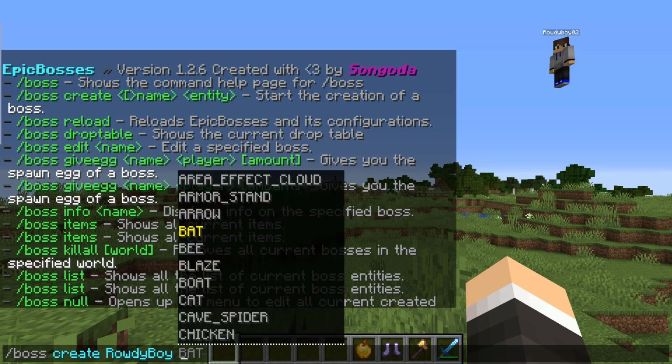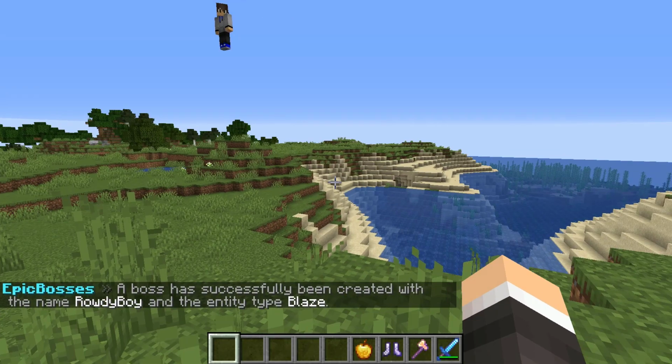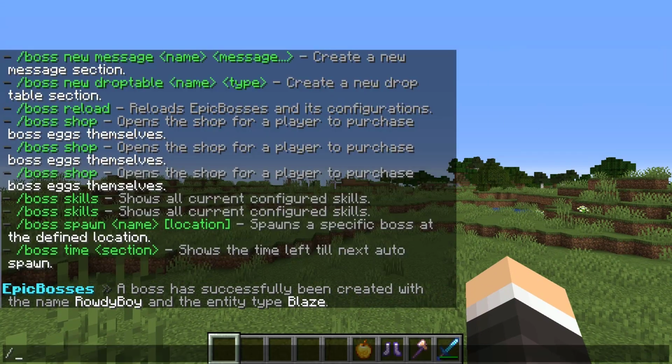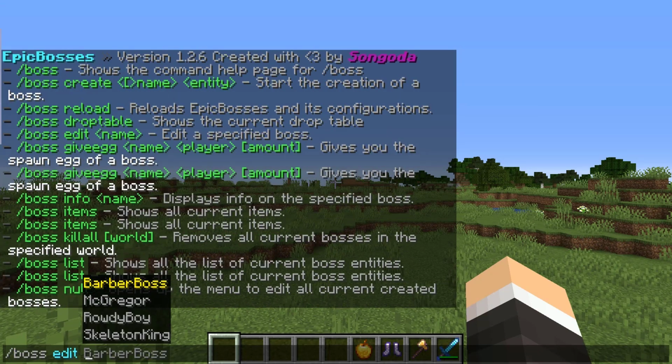And then next you're going to select an entity. You know what? Blaze was sort of recommended to me, so we're going to create Rowdy Boy the Blaze. Now, if you're not comfortable with any of this stuff, it can all be edited later as well. The next big thing we got is edit. Actually, most of these commands can be done through the editor.